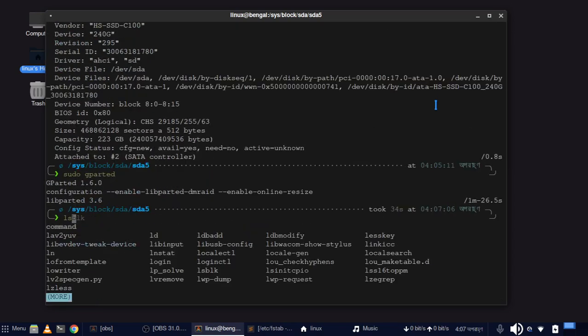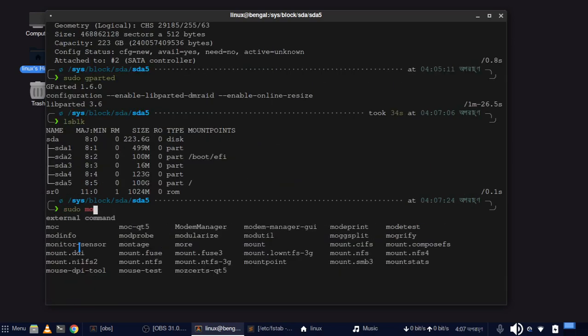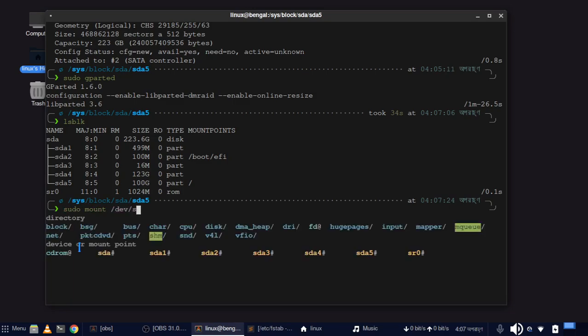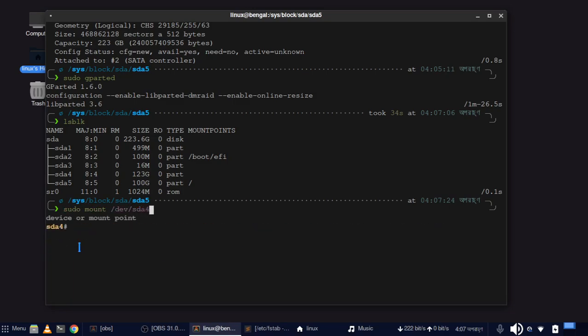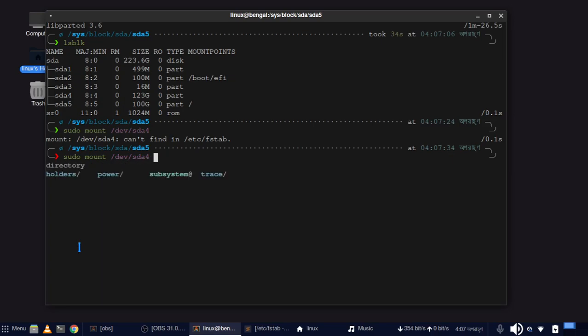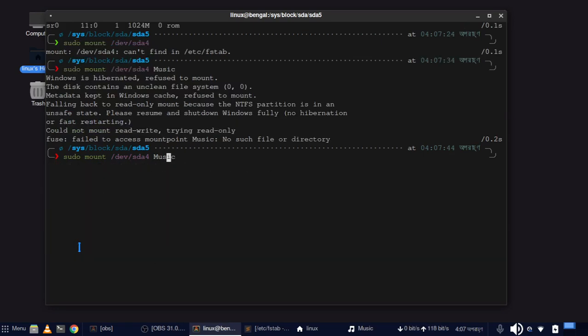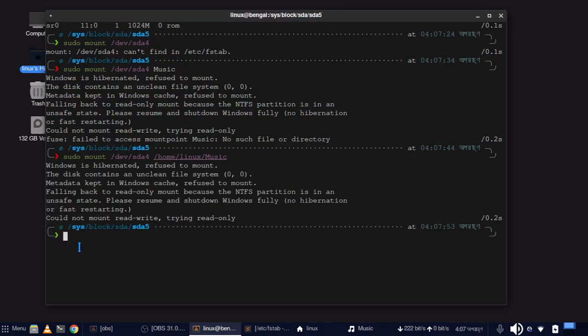And let's do lsblk one more time. And sda4, sudo mount slash tab slash sda4. Okay, so it is saying this is not specified in the fstab, so I will mount it on the music, sorry, home slash linux slash music.